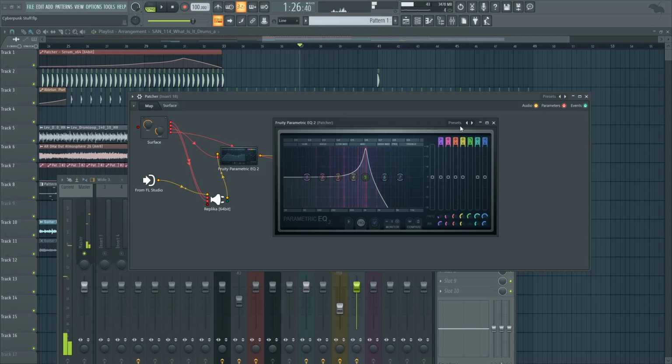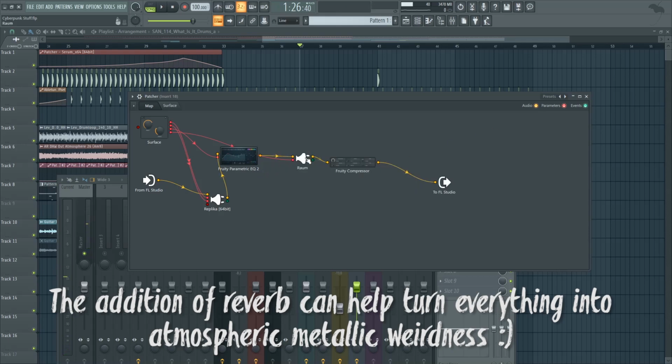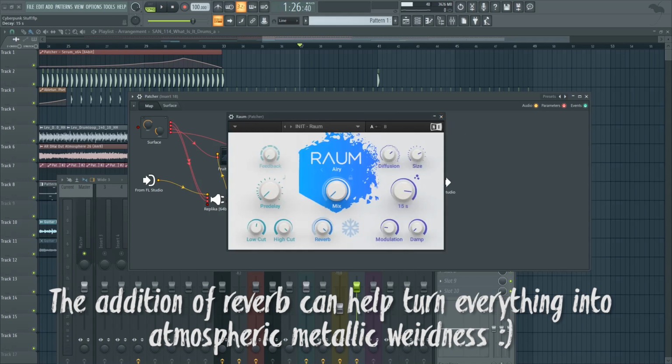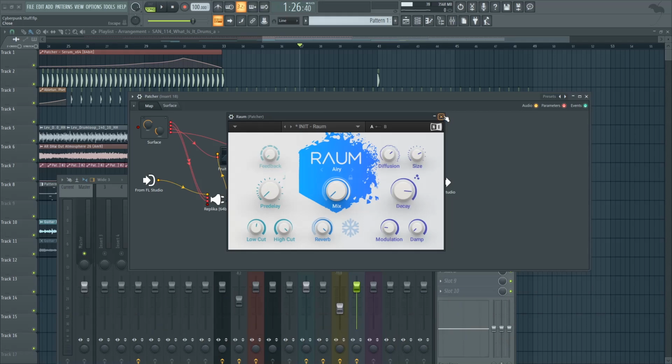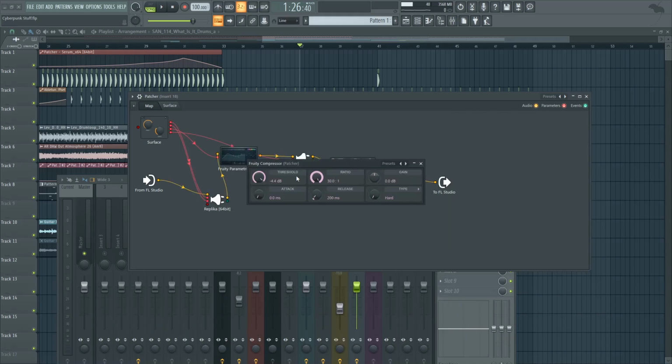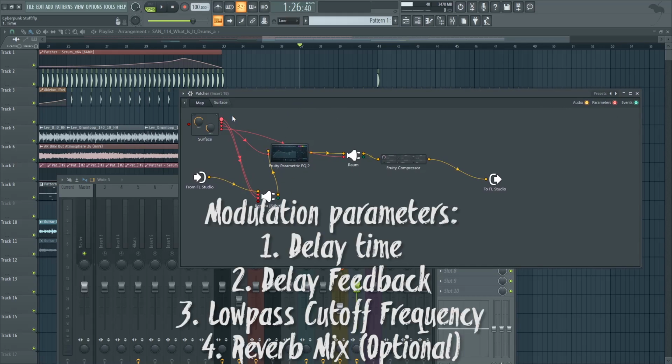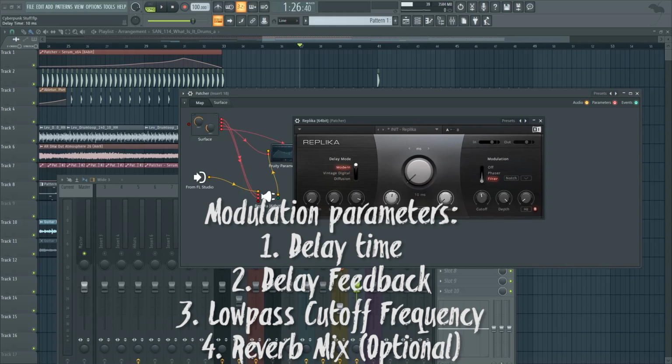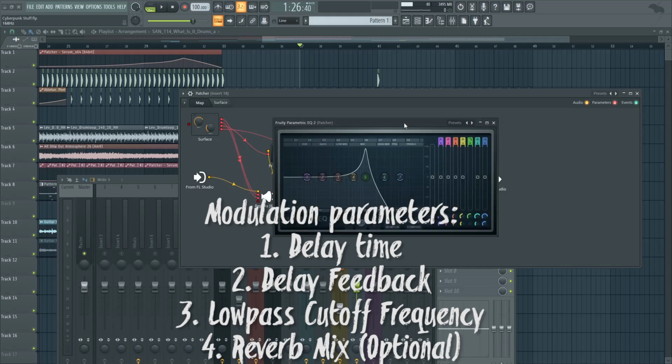And then you can add some reverb if you'd want to. I've set it to be fairly long, and some compressor to make sure that sounds don't get way too loud. And basically what you want to do is to modulate a couple of things. You want to modulate the time for the delay, and you want to modulate the feedback for the delay as well. In addition to that, you also want to modulate the cutoff for your low-pass filter.